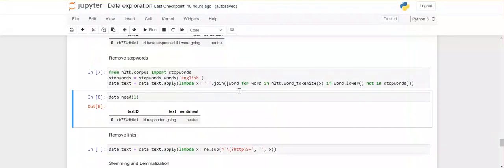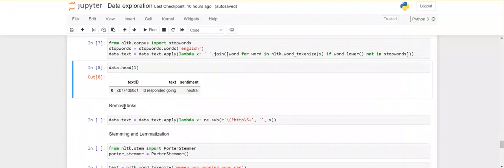So the next part, we want to remove the links. Now, this is something we've done in the previous video, so that's why this piece of regular expression looks very familiar. And to be honest, it's exactly the same, okay? So I don't think I need to explain too much here.